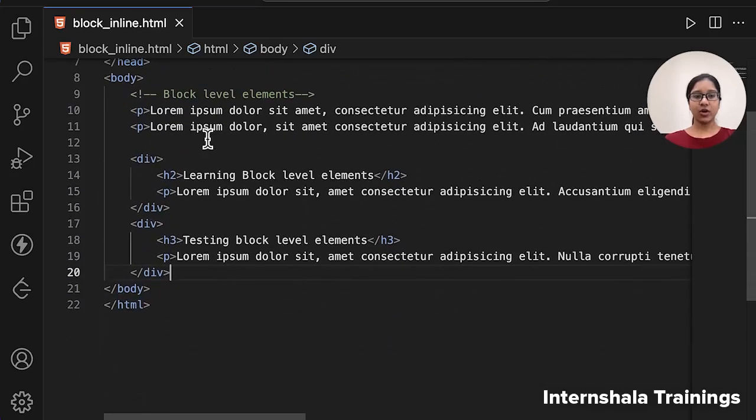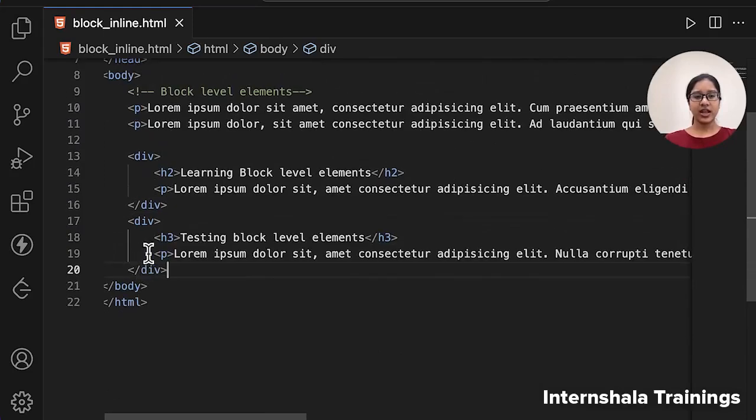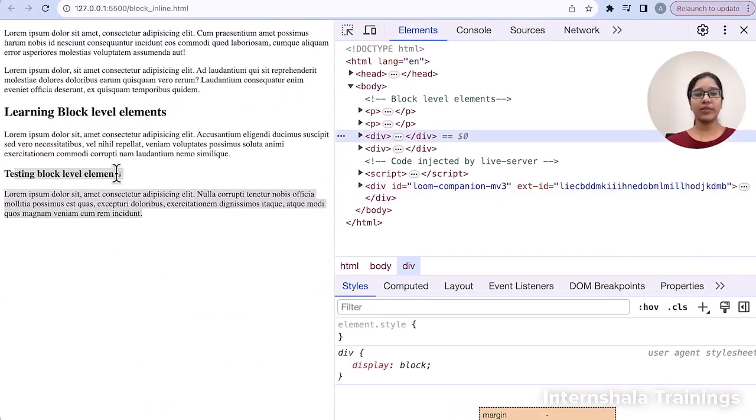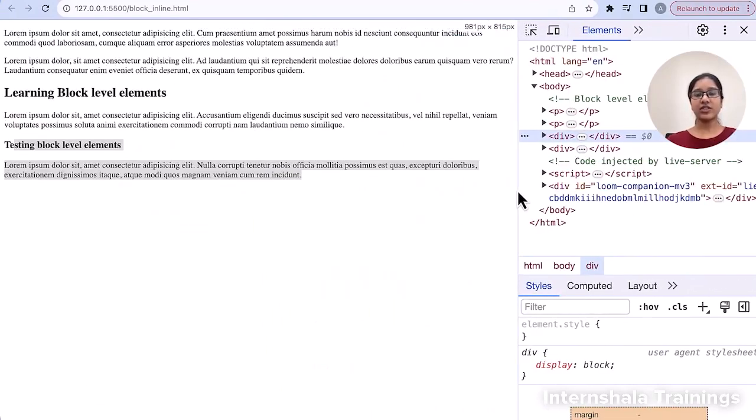So we have these block level elements, paragraphs and divs. Headings are also block level elements. They are taking the width of a complete page. Whatever the web page is, whatever the viewport you are seeing, whatever the screen you are viewing, it will take the complete width of your page.